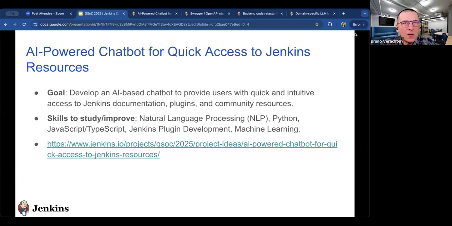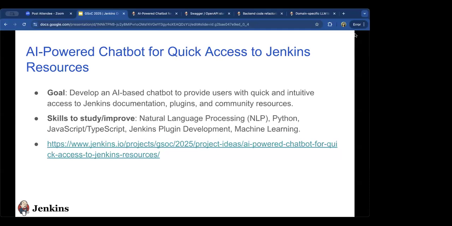Sohab is asking, so we have to make the UI also? Yeah, we are doing UI as well.